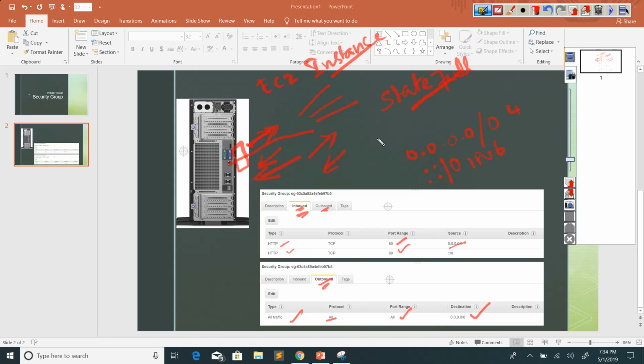It is not the case. That is what stateful means: whatever comes into the server, irrelevant of the outbound rule, will go out. I want to demonstrate that for your better understanding.